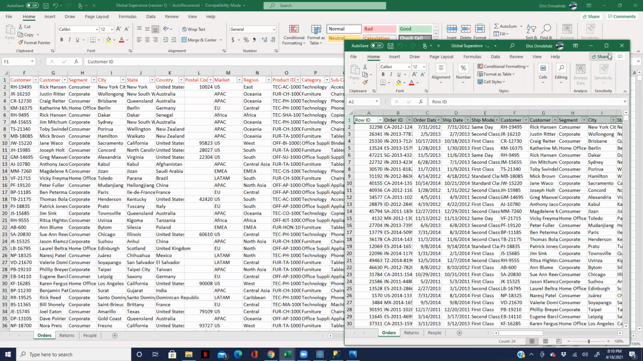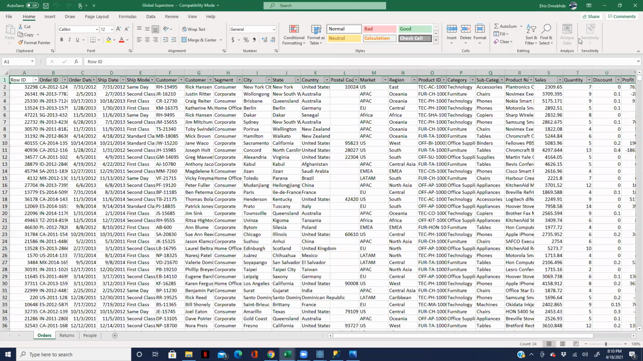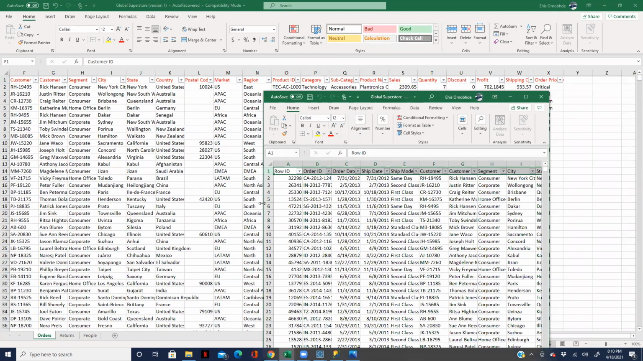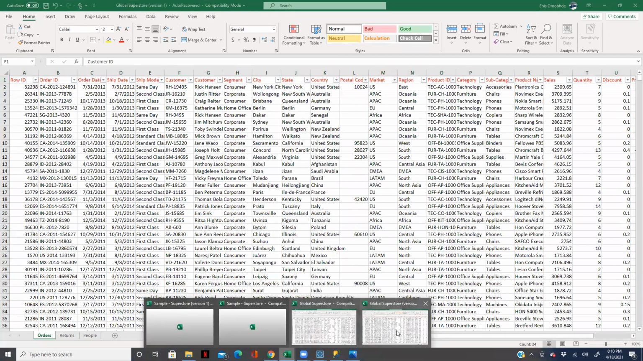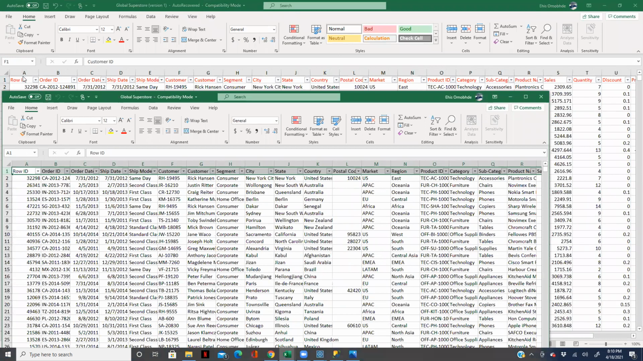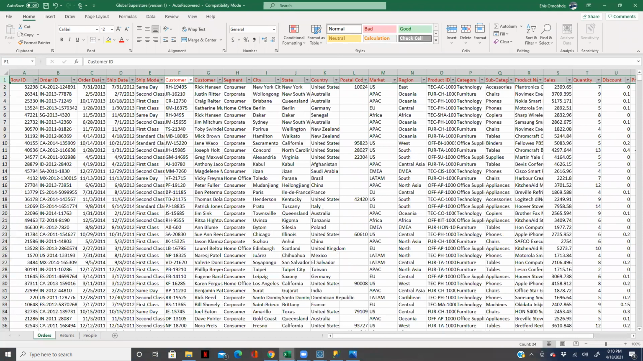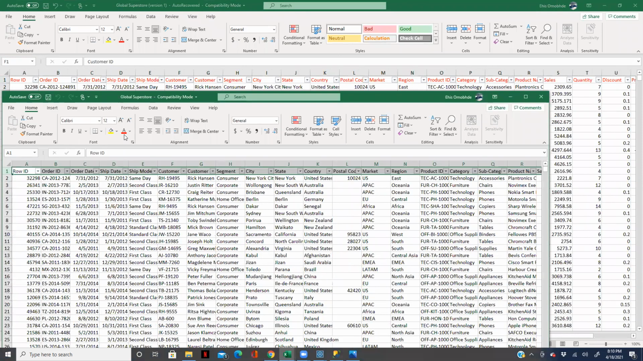You can see that this global table here also has almost the same structure. You can see row ID, order ID, and so on. So they structure it to sync their data collection.